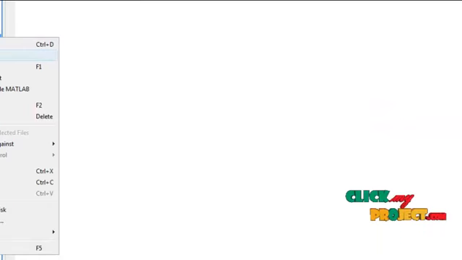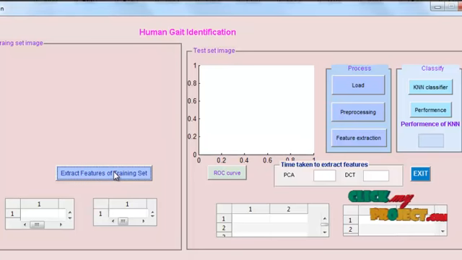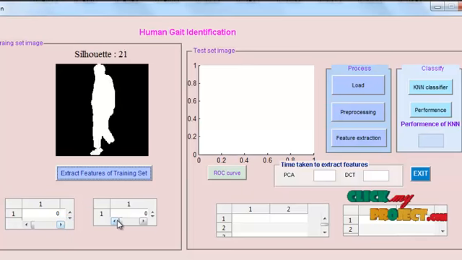Human identification based on extracted gait features. These are the functions used in our project. Right click on the main function and press run file. This is the executed window. Initially press the extract features of training set button. It loads all the human silhouettes and extracts the features into the first and second tables.